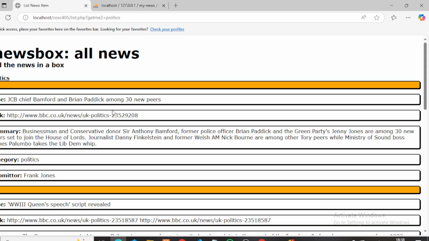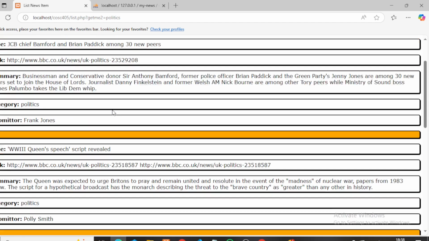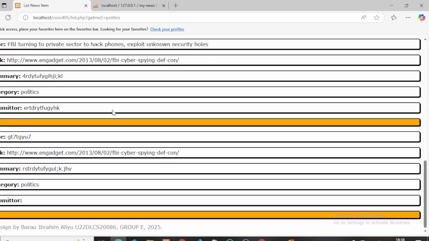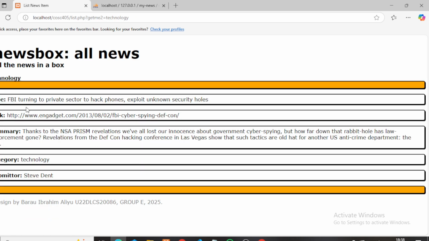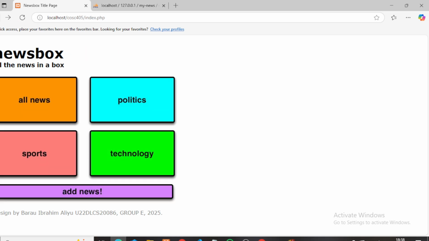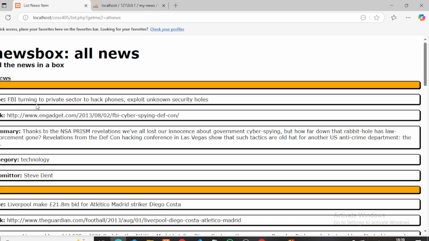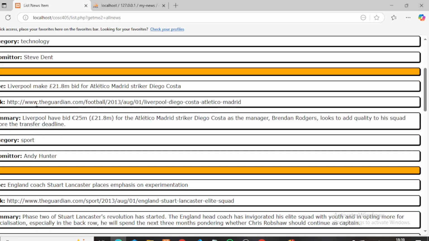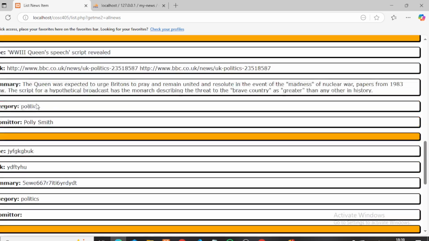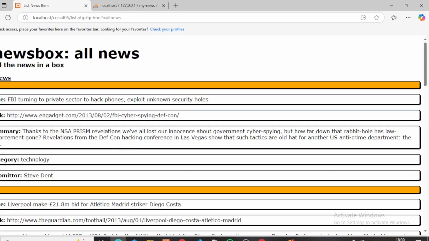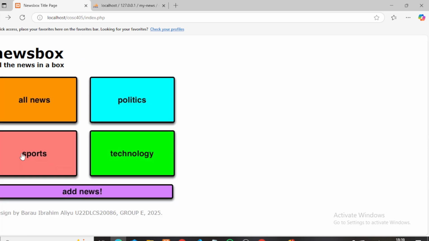This is the politics, which selects only items that were designed under the category of politics, and also the technology. This was designed under technology, and this is all news, the combination of technology, sport, and politics also. This is a combination of all the news categories. And if I want to add something, I have to click on add news.